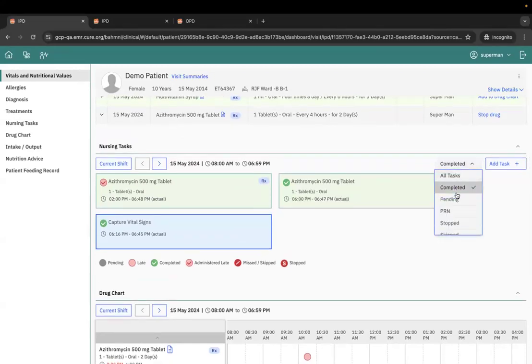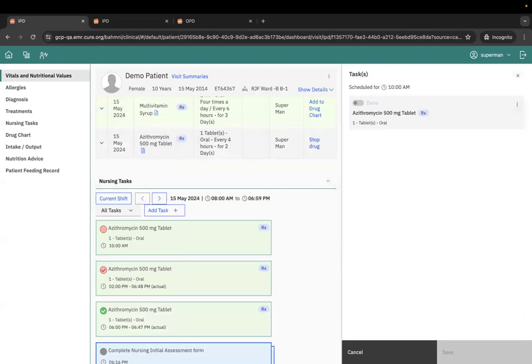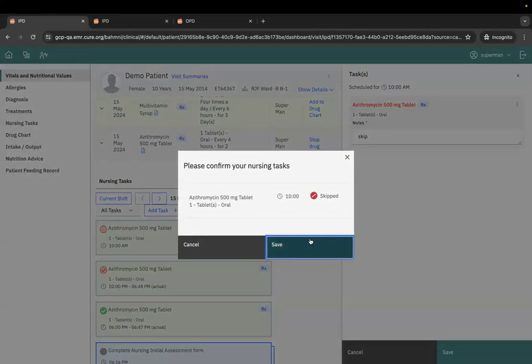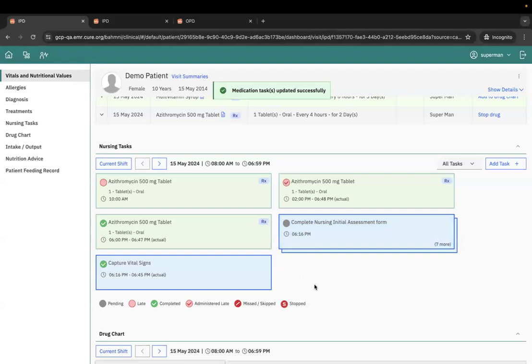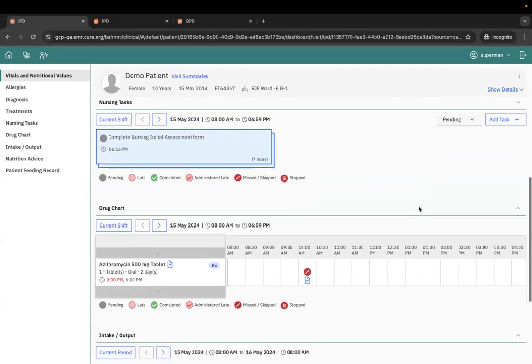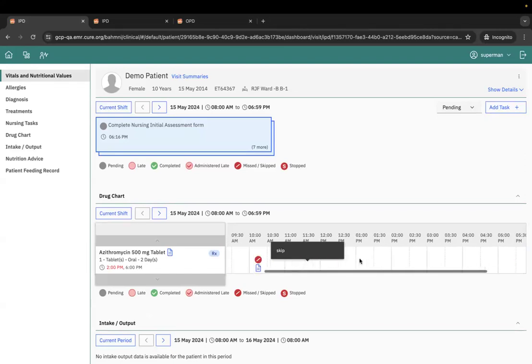Similarly, we can skip a medication dosage. For example, this dose was skipped by the nurse in the morning, so they can come and mark this drug as skipped. They can click skip drug and add the reason why the drug needs to be skipped. So we can see the medication is marked as skipped, and we can also see the medication's skip notes.